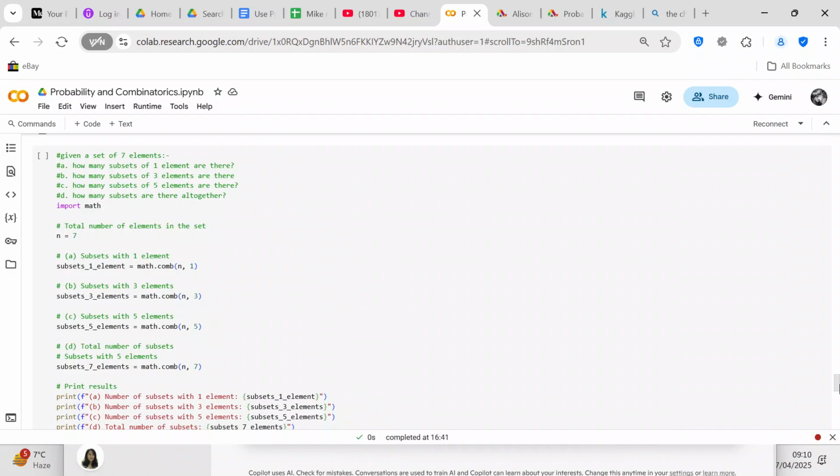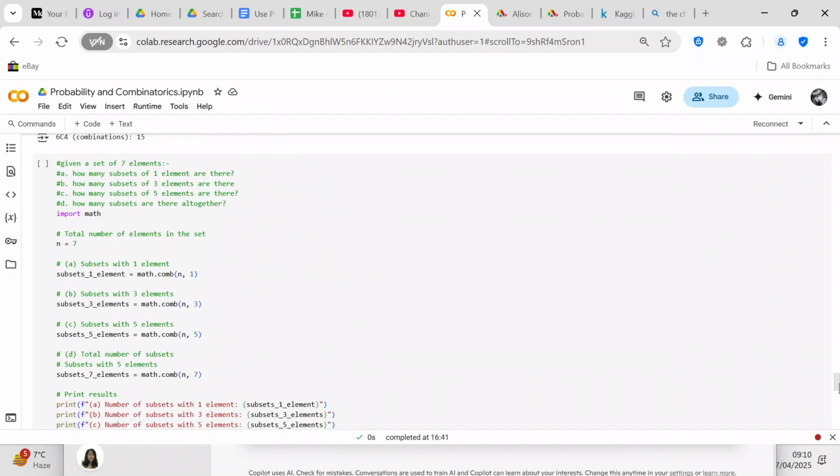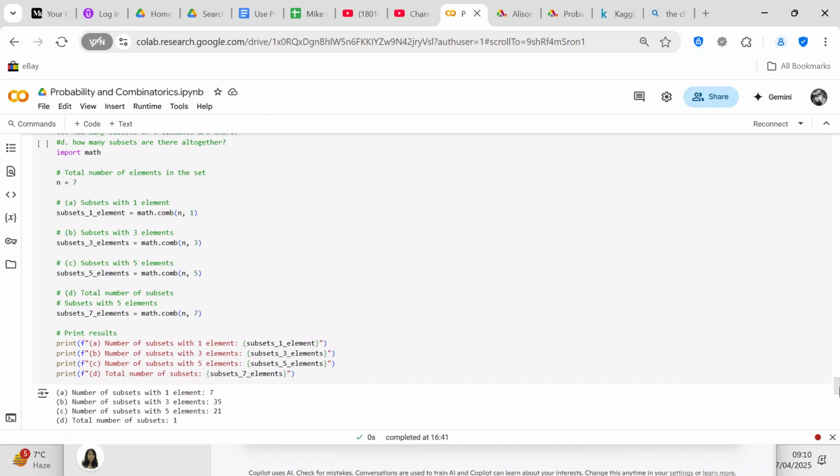So in order to answer those questions, the first thing that we want to do is import Python's inbuilt module math. The total number of elements is 7, so that means N equals 7. Subsets with 1 element: subsets 1 element equals math.comb(N, 1), and that gives you 7. Subsets with 3 elements: subsets 3 elements equals math.comb(N, 3), and so that's 35.